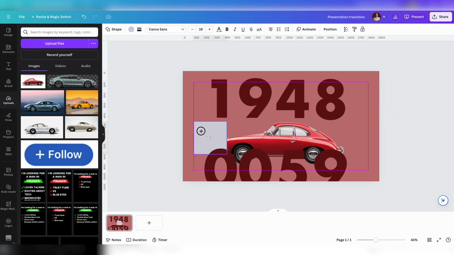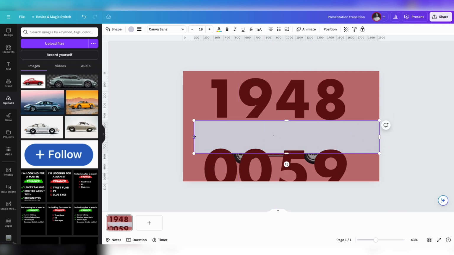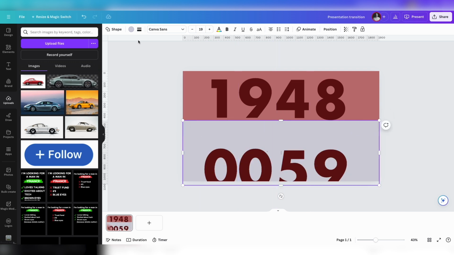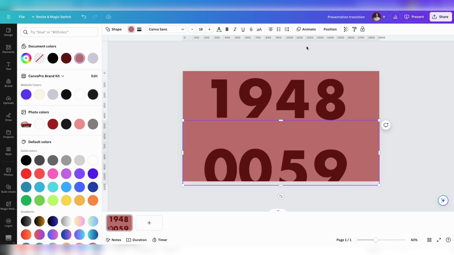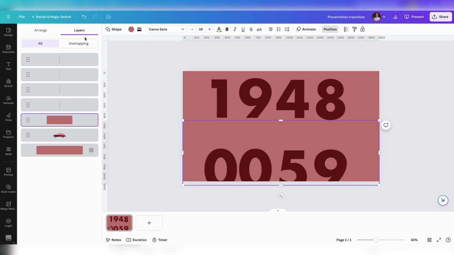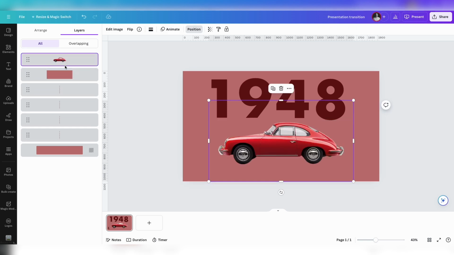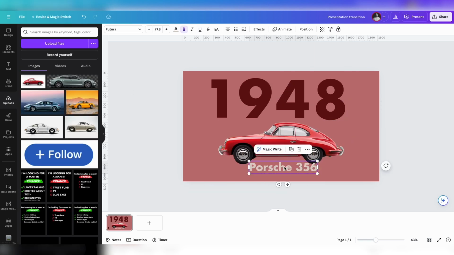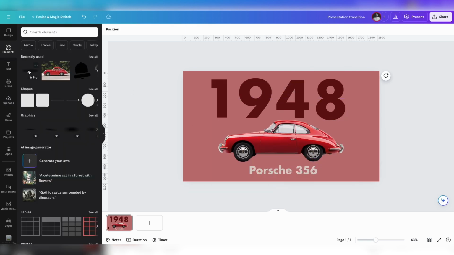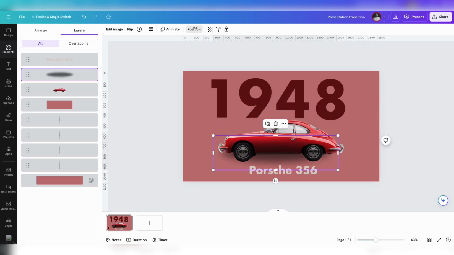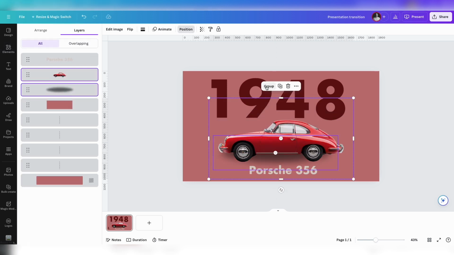I'll press R to create a rectangle to cover the space beneath the year. I'll change the rectangle's color to match the background and position the layer on top of the numbers but beneath the car. I'll add the car model and a shadow element beneath the car to add some depth, then group them together.